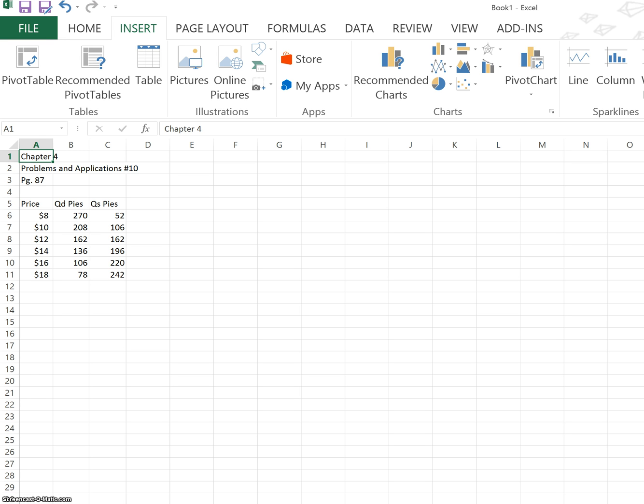So in this problem, you're asked to graph a supply and demand schedule. I've got the data entered here. What we're going to do is highlight all of the columns of the data. You'll notice that we have price in the first column, and then we have QD of pies, that's the quantity demanded of pies, and then QS is the quantity supplied of pies.